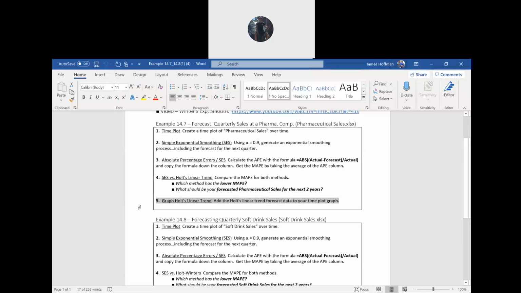Okay, and the final step for this one is let's add the Holtz method forecast to the data so we can see the data upward trend, and then we can see the forecast. So go back to the spreadsheet.